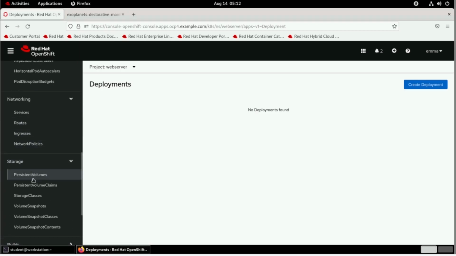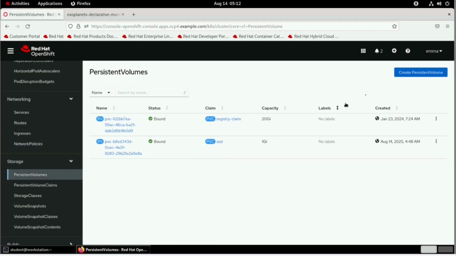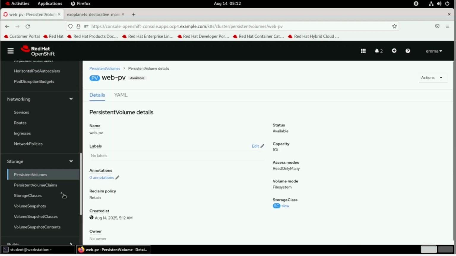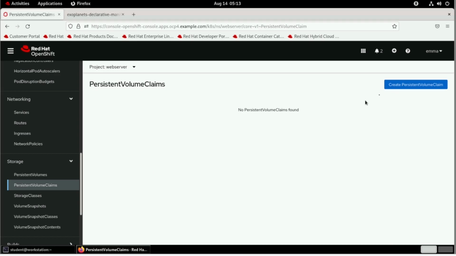In my first attempt, I went to storage and created a PV called WebPV with 2 GB storage and access mode set to ReadOnlyMany. Then I clicked OK and the PV was created. Next I went to the PVC.